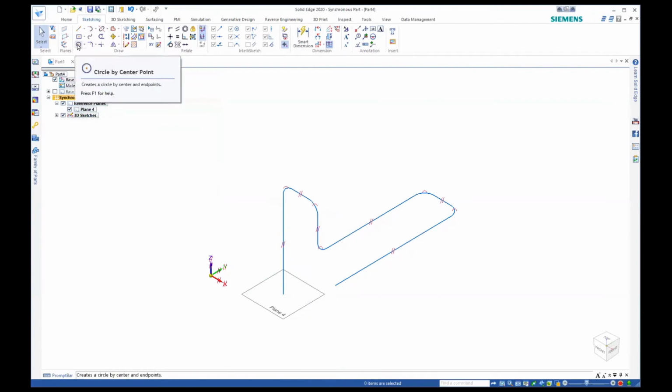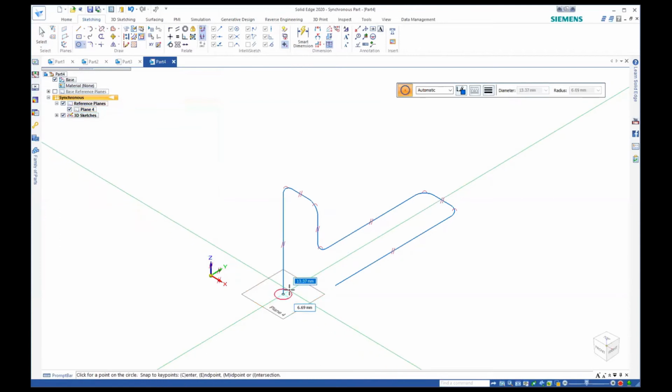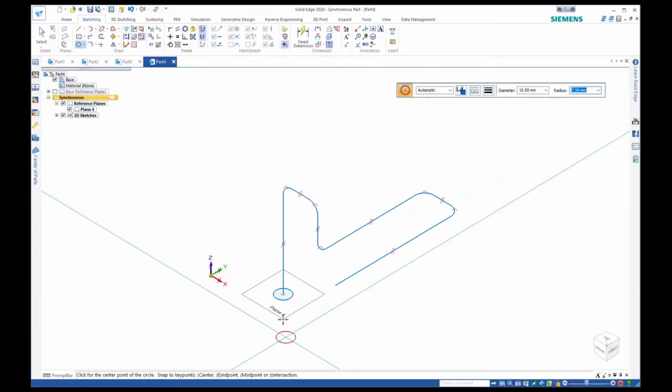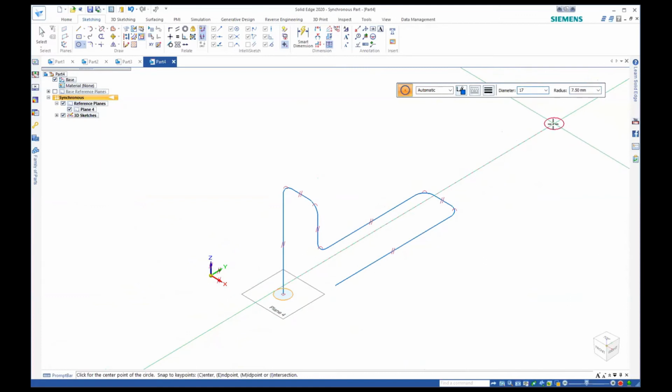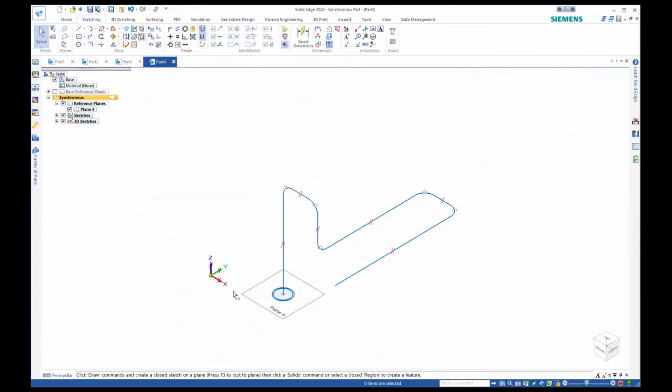Now all I have to do is put a sketch on it. So I'm going to do a circle on the end, and let's make it 15 millimeters. And I can put a second circle out here, and I'm going to make that 17 millimeters, which would then be like 8.5 on the same center. Now we've got two circles there.